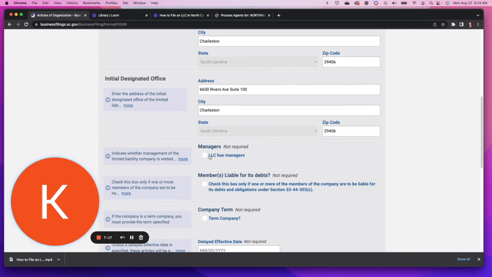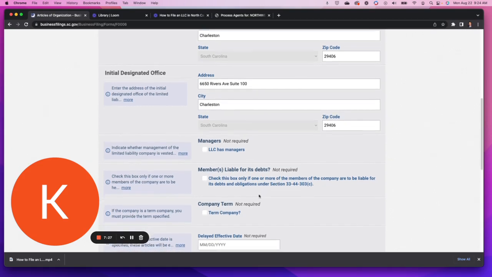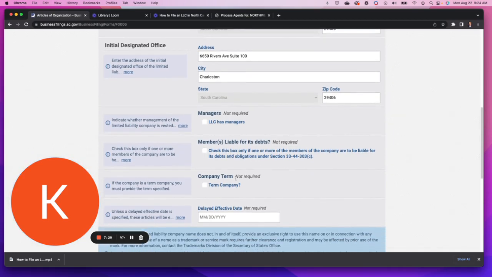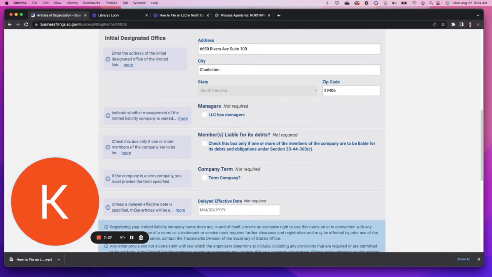So in this case, we will say no, they don't. No, we won't select either of these. If the company is a term company, no, it's not going to be a term company.